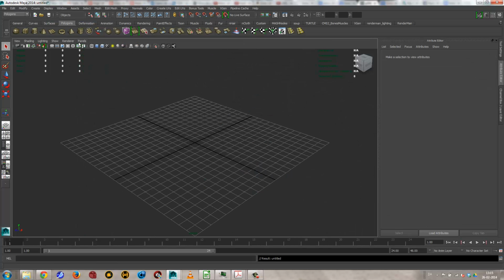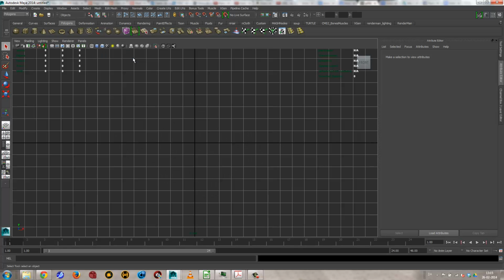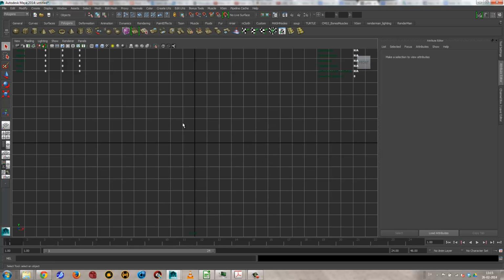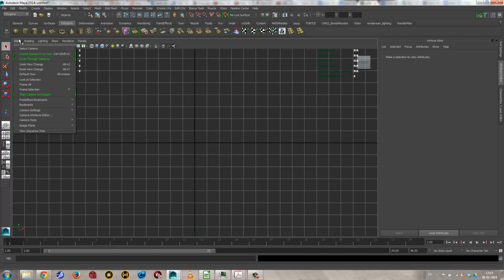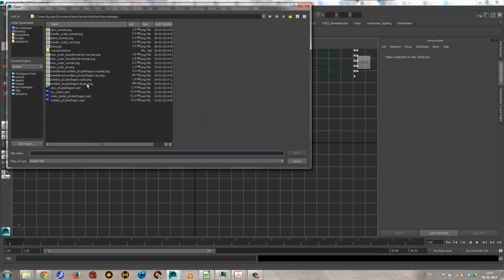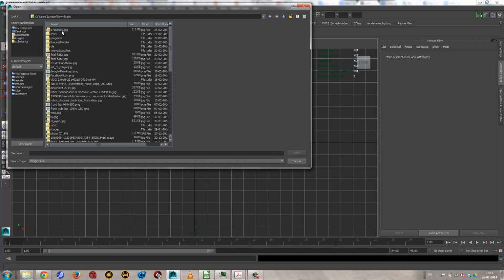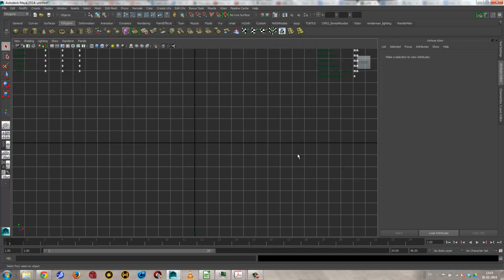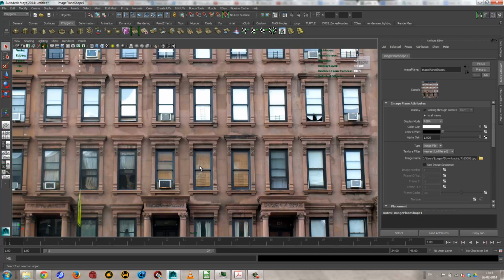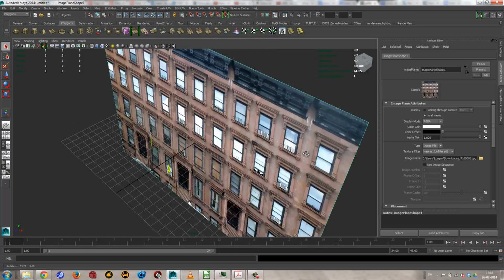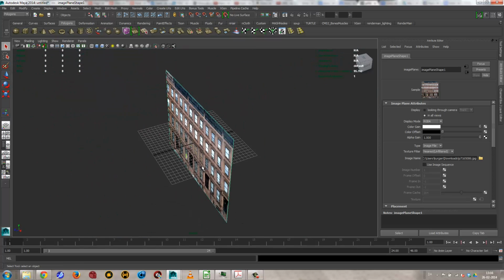I will go to my front view, so orthographic front, or hold spacebar and click here and go front view. And then while in the front view, I'll go to view, and then I'll select image plane, import image, and then I'll need to find the image I just downloaded, and it's here, and that will put that image into the Maya scene as a background. So you can see I can pan around it, and if I go back to perspective, you can see that I have this reference image in there.